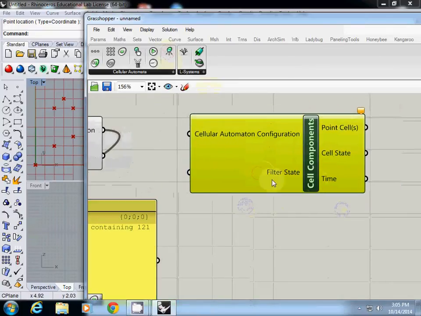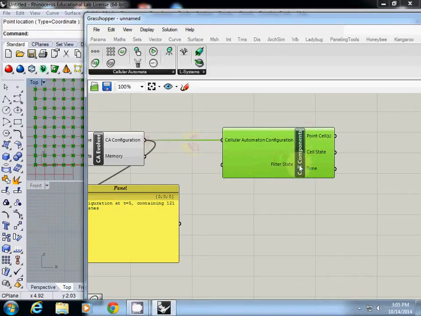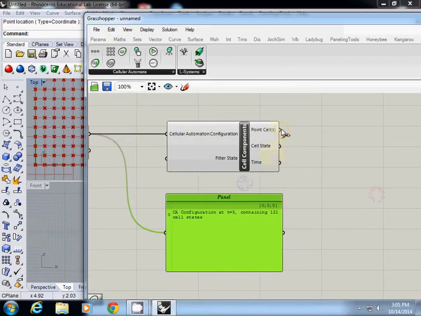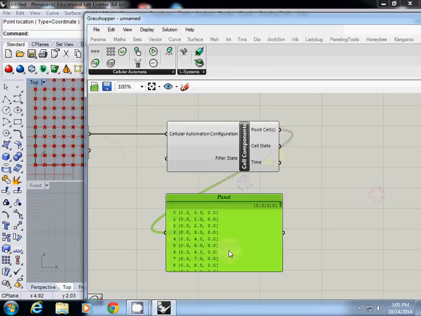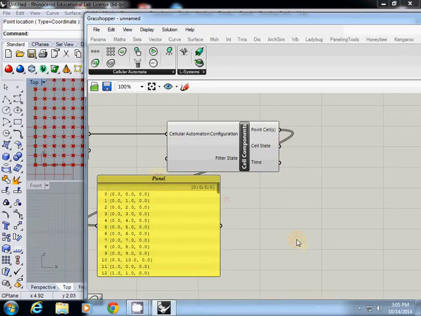This one collects the latest result from that population when T is a certain value. So I connect it to the cell automata configuration. Then I will check the value from here. So the point cell, there is a 0, 0, 0, 1, 0 point here. If you check the cell state, I will connect it in here. And then another panel.